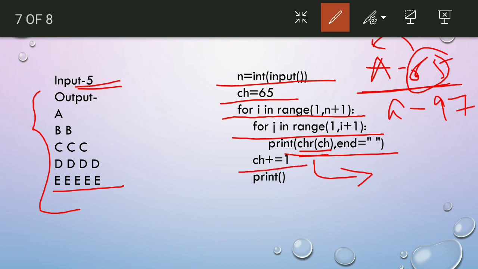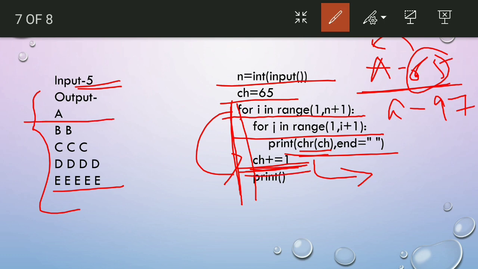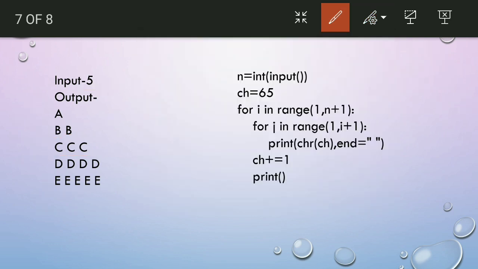After that we increment ch by one for the next row. See the indentation here: this increment belongs to the outer for loop, not the inside for loop. So ch plus 1. After completion of one row, we increment the character value to 66, and after completing that row, we increment it to 67, that is C, and then we print the next row. In this way we will print this as the output.